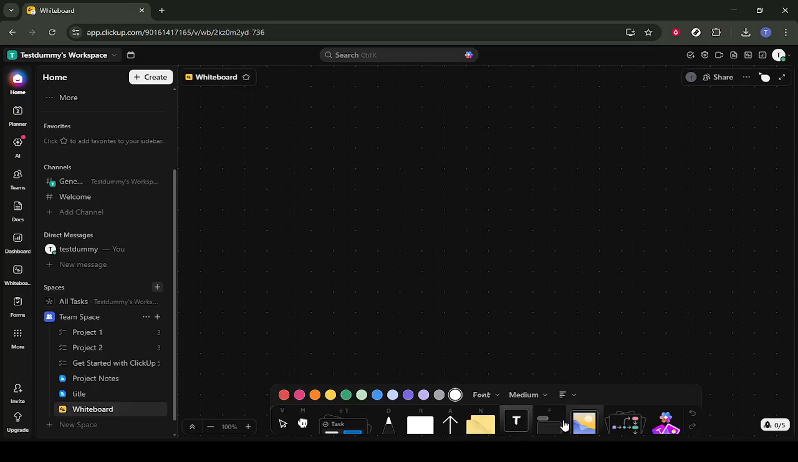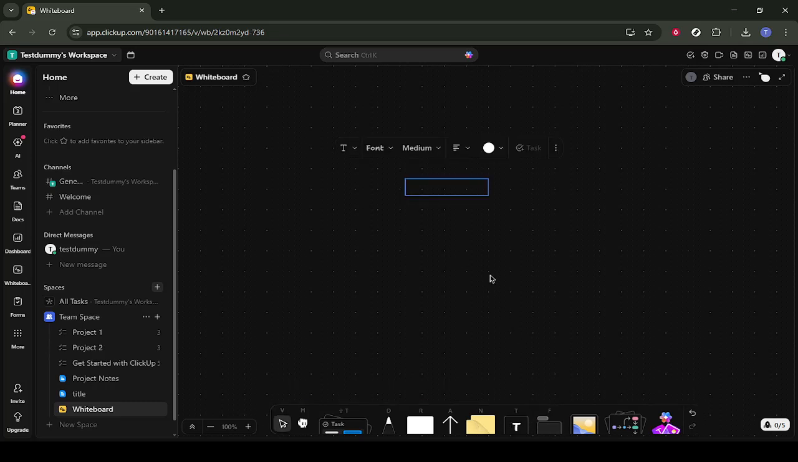Then click anywhere on the canvas to add a text box. Type a simple label or heading so you can practice formatting. After adding text, use the subsequent highlighted controls to adjust things like size, color, alignment, or style. This helps you organize information visually and make your whiteboard easier to read.